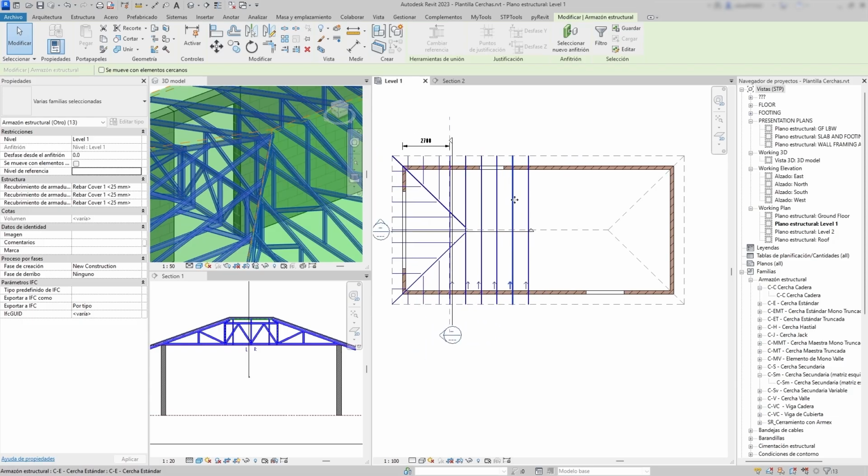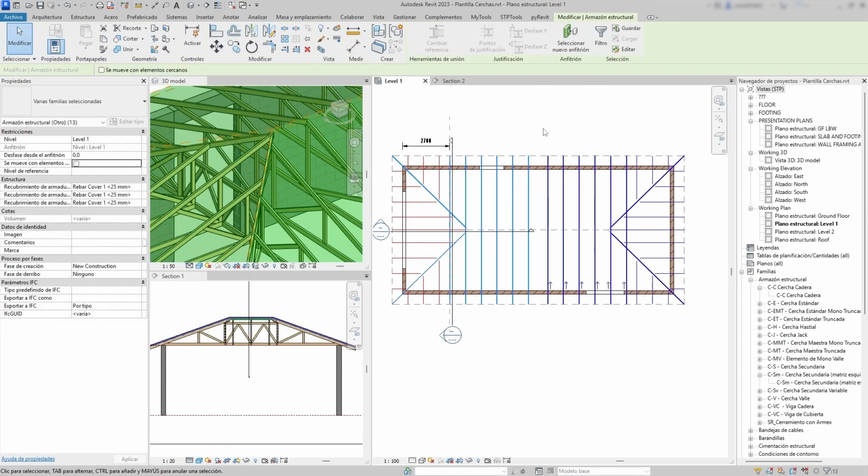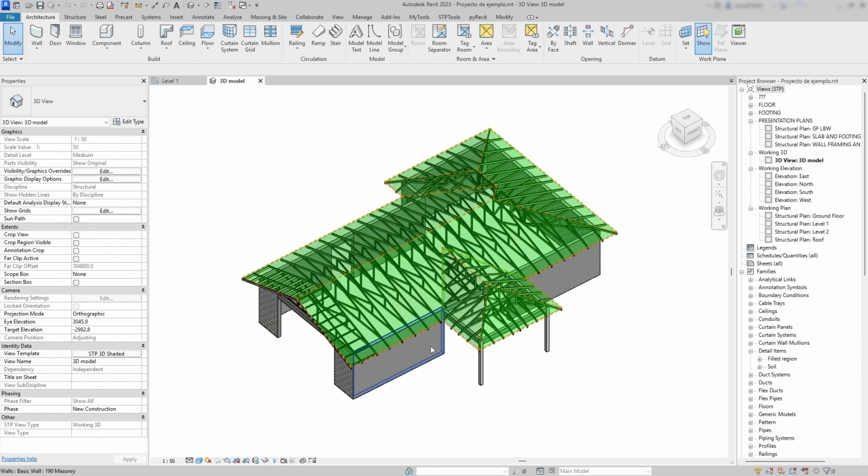Once I'm sure that only the trusses are selected, I apply the mirror tool, using half of the roof as the reference. And with that, we've wrapped up a basic roof model. Now, of course, in real life, it's never this clean or this simple.